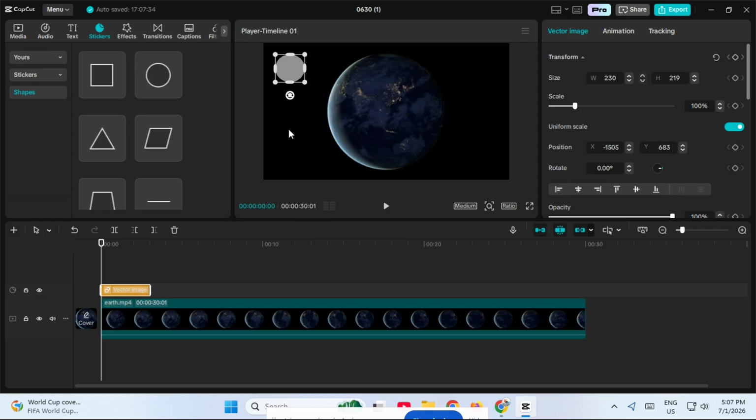If you want to fine-tune it even more, keep clicking and dragging until it looks right for your layout. You can make the shape small and subtle, or larger and more noticeable depending on the effect you're going for. The key is to experiment a little so the shape supports your video instead of distracting from it.